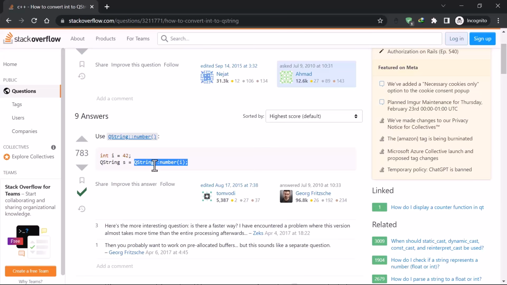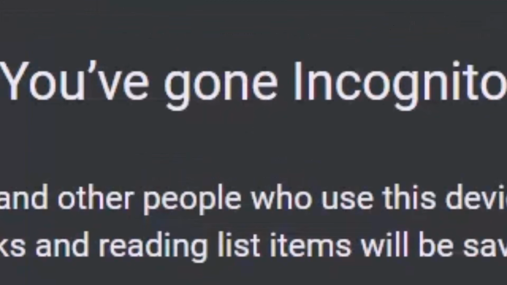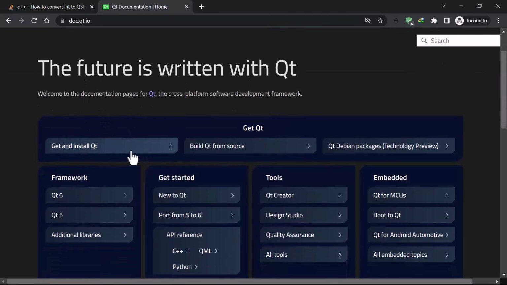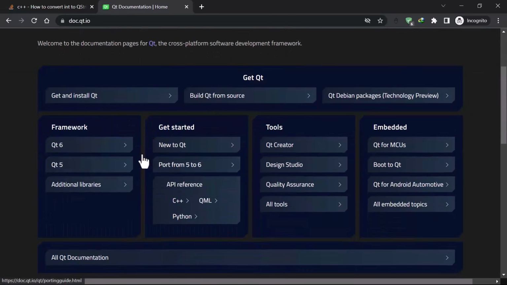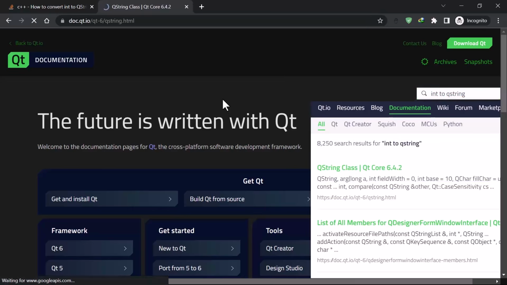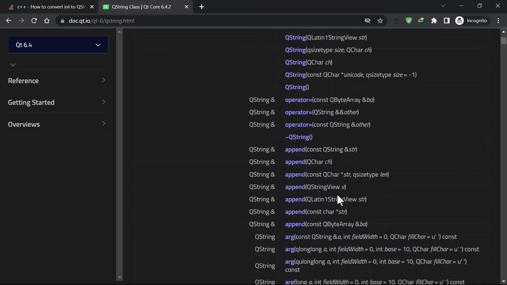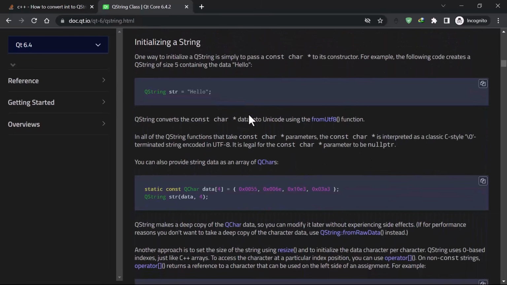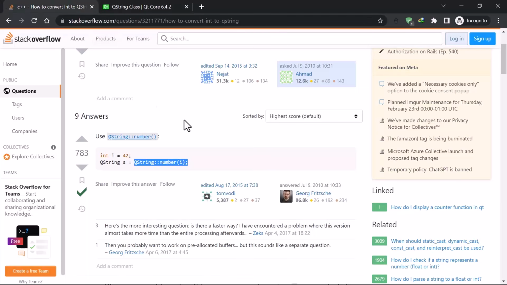And also the documentation is really good. So you can go to the Qt documentation, and from here you can learn everything including installing Qt, and everything you can find right here. And then here we can search if we want. So we will type int to QString. We can click QString class, and then you can see everything the class offers. So okay, here it is, QString::number. So you can find everything in the documentation, or you can just search Google and there will be a Stack Overflow thread for that one.